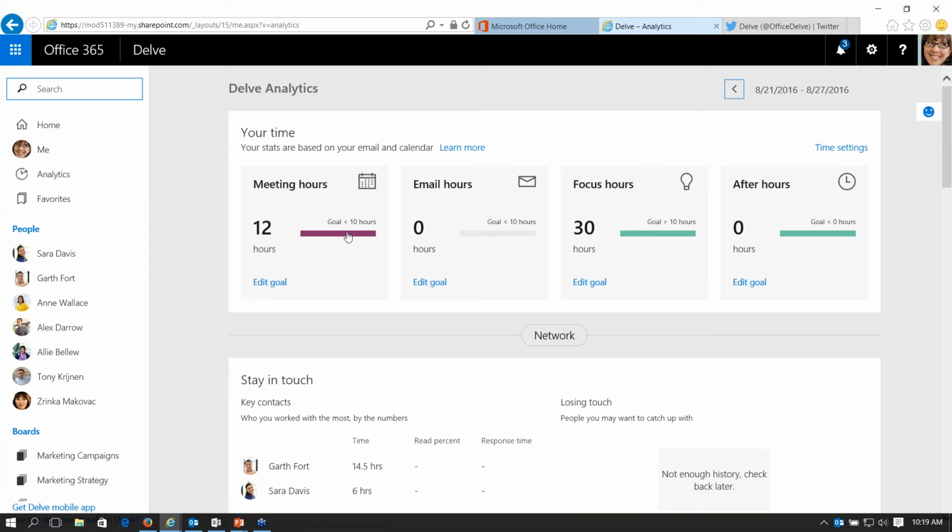So you can see it's going to give you some basic stats right off the bat. Meeting hours, I have a goal here. It's under 10 hours, but I've actually had 12 hours in meetings. And you can see there's a date range here. So it's looking at the last 7 days. Email hours, again, this is a demo tenant. I'm not in it that often.